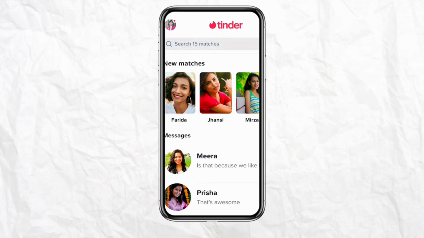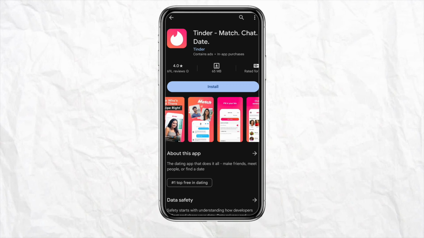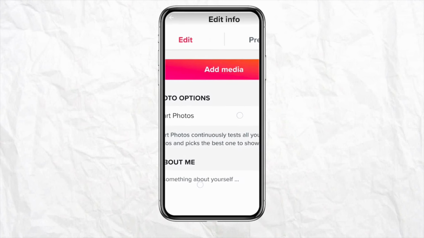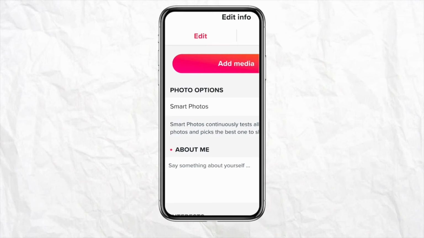So first of all, you have to open your Play Store or your App Store, and after that simply download the Tinder application on your device. And once you are done downloading the application, the process of cancelling your Tinder Platinum subscription is quite easy. First of all, you have to simply create your Tinder profile. And in order to cancel your Tinder Platinum subscription, you need to first have a Platinum subscription with your Tinder account. If you don't have it, you won't be able to cancel it.